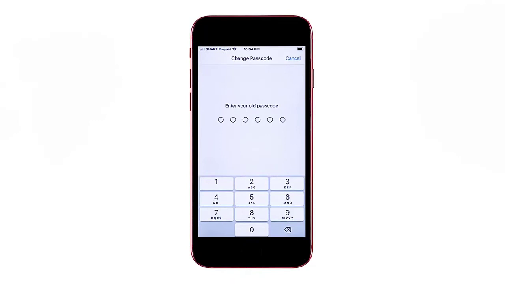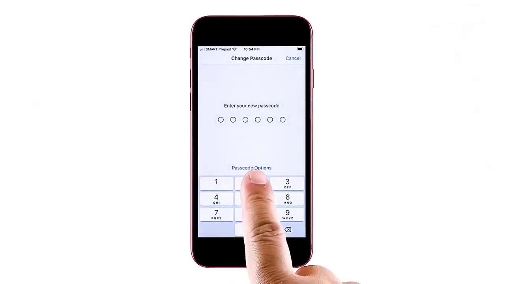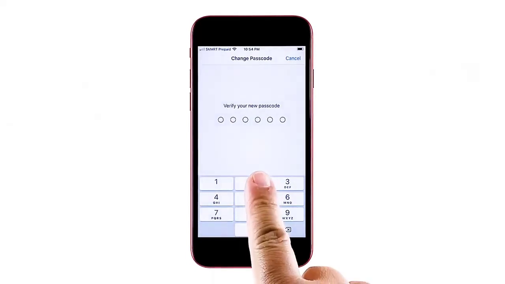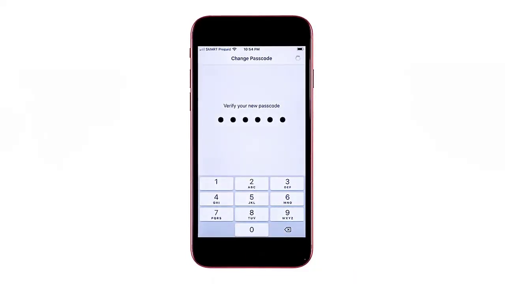After keying the correct current passcode, enter your new passcode on the next screen and then re-enter it to confirm. Make sure your second entry matches the first. If not, then you will need to redo it. Be sure to take note of your new passcode for future reference.